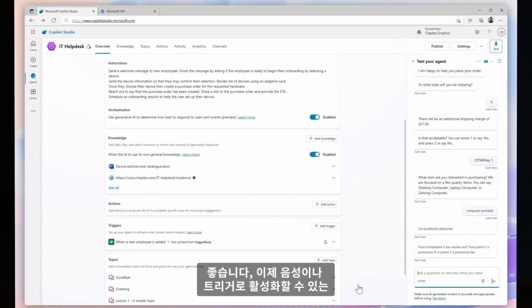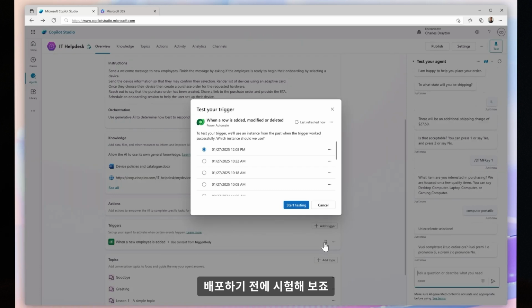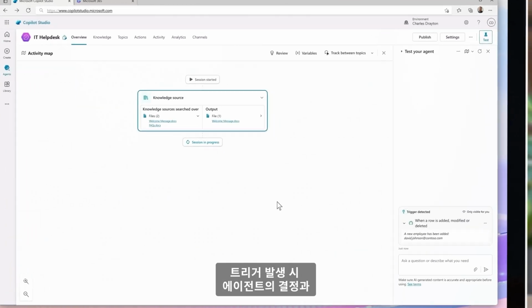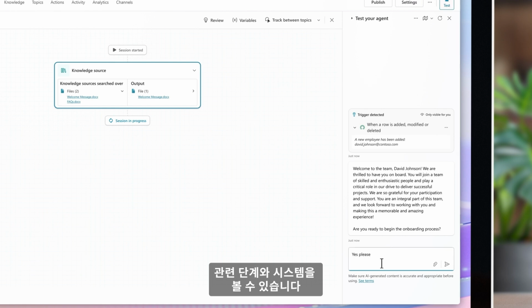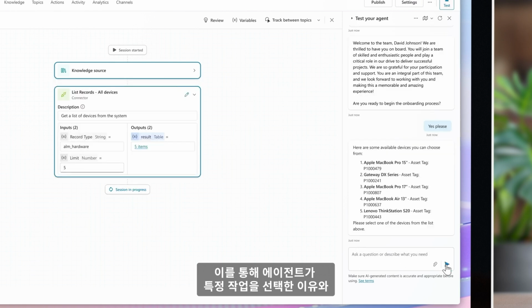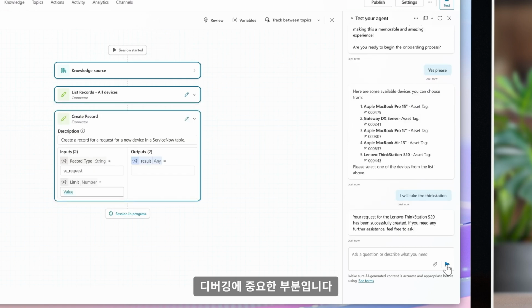All right, you now have a voice-enabled agent that can be activated either via voice or via a trigger. So let's test it before deploying it. You can test your triggers and view the agent's decisions as the triggers occur. You can view the steps and systems involved. This will give you a great understanding of why the agent chose a particular action and the context around it. This is crucial for debugging.